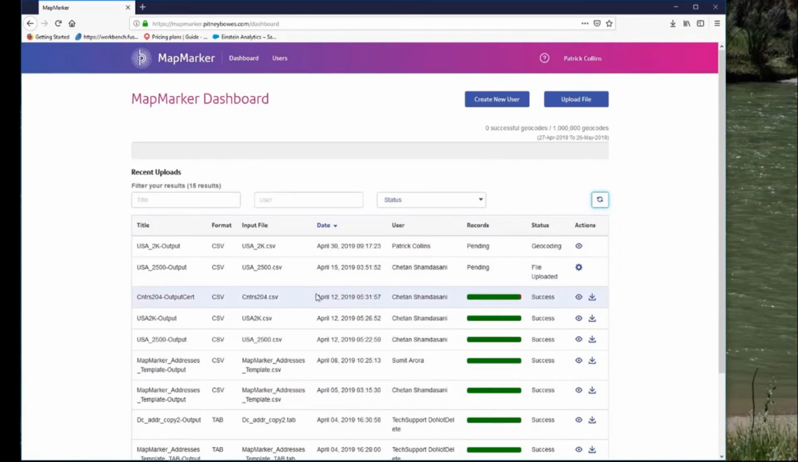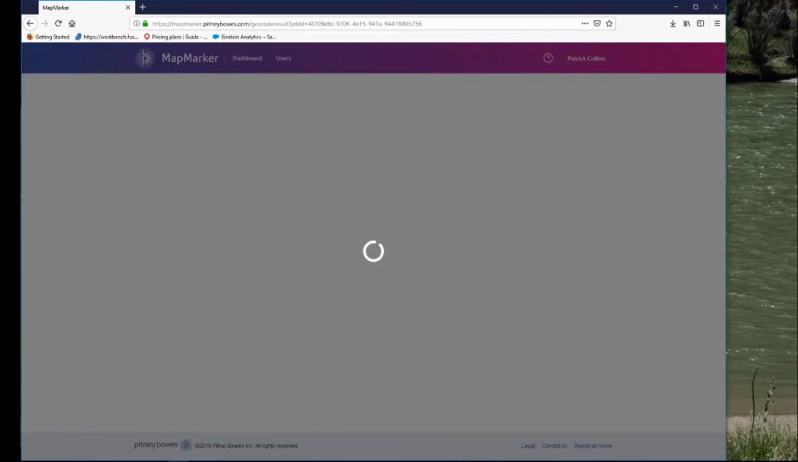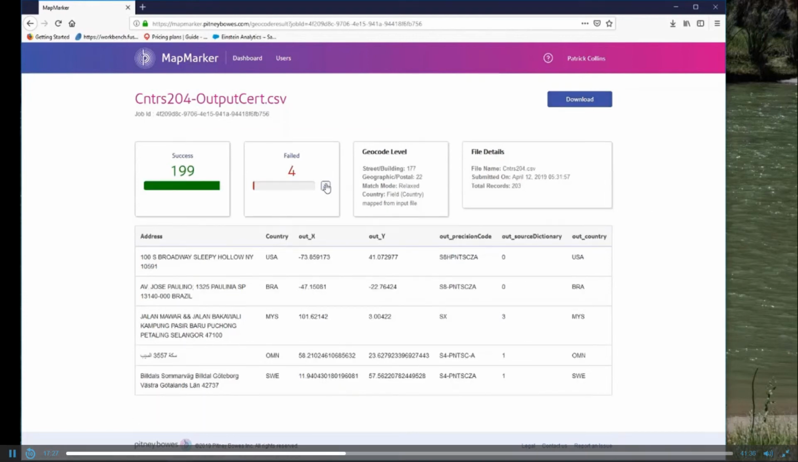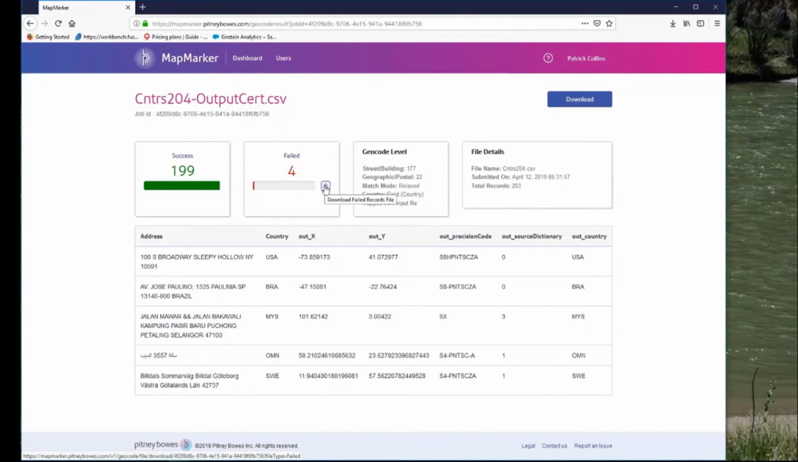In the interest of time right now, I'm just going to go into one of these already geocoded records just to show you what it looks like. So this is what it looks like when you click into a finished job. It'll list your successful records, which you can download up here at the top. It will also list if there were any failed records, and you can download your failed records here.